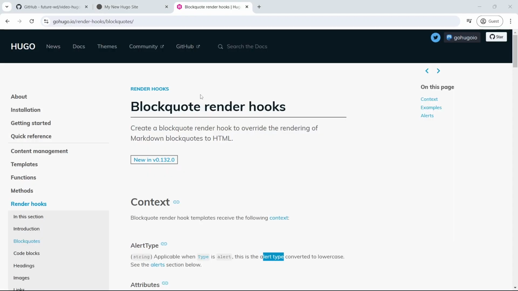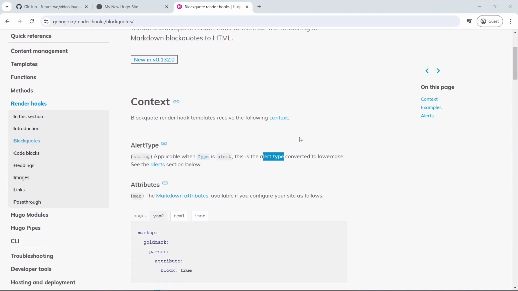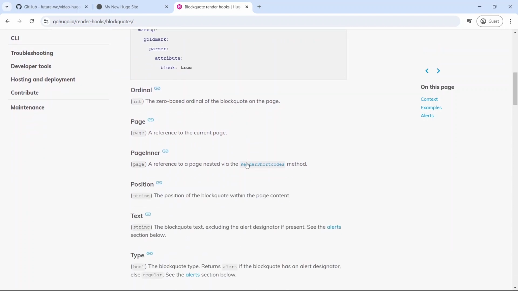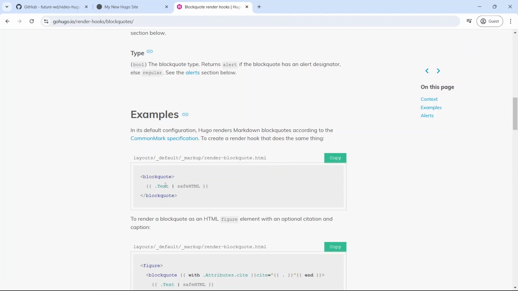Here's the Hugo docs page for block quote render hooks. If you haven't looked into render hooks, they're a very powerful way of customizing how your Markdown's rendered. I highly recommend you have a look into them. If we scroll down, we're not too worried about attributes. We'll look at that in another video, where we'll look at doing some custom block quotes. If we scroll down, we've got an example here of the most basic block quote.